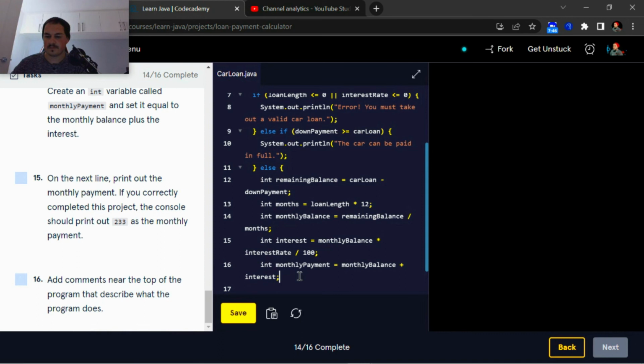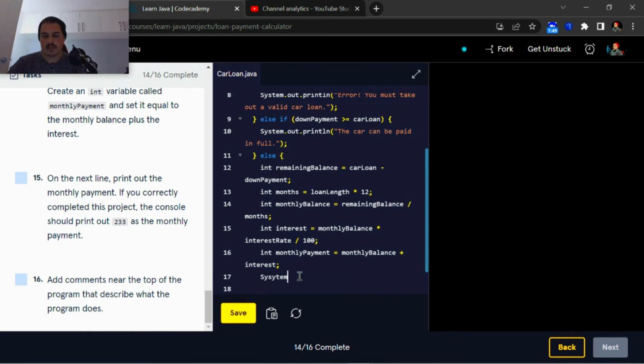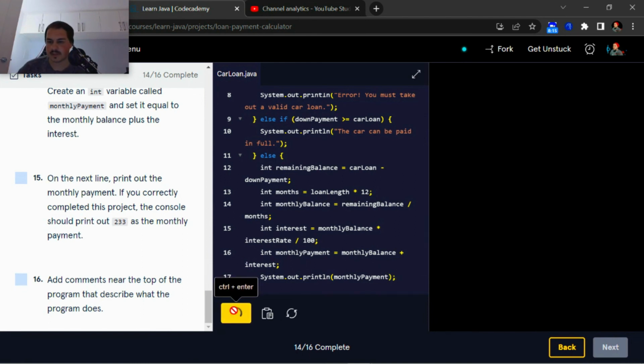And then finally, we're going to print it to the console. So we're going to print the monthly payment to the console. And if it checks out to be 233 as the monthly payment, then it is correct. It is indeed correct. So there you guys have it. This is the car loan payment calculator. I hope you guys enjoyed building this project with me.